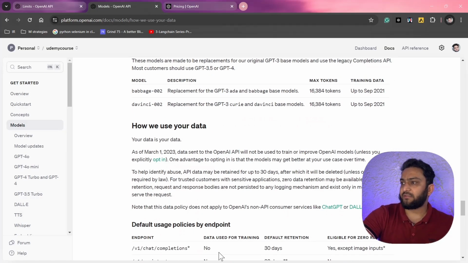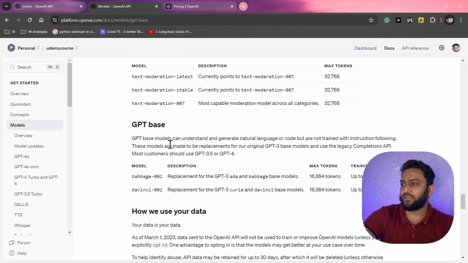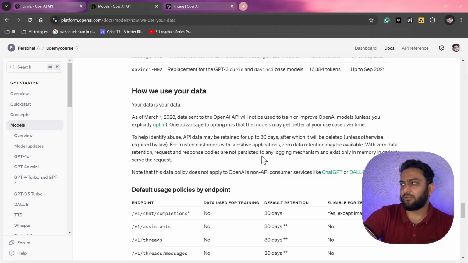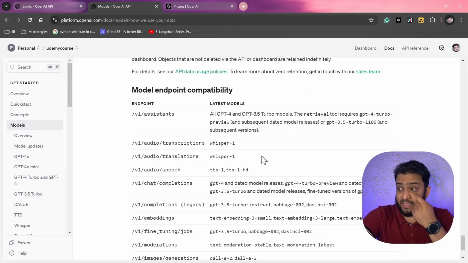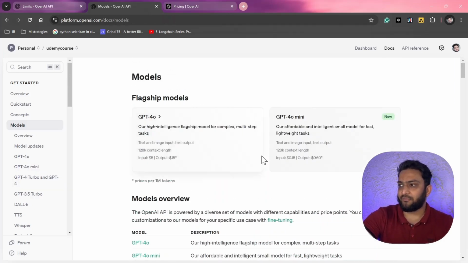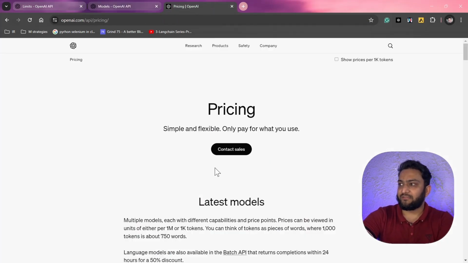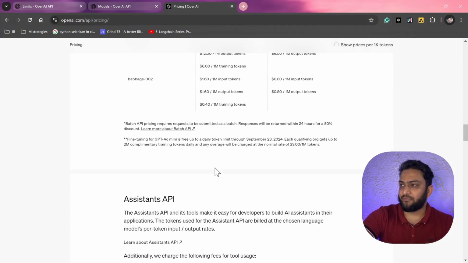Then you have some other models which not many people are going to use. These were some older models, I believe. They do say they are older models, so we don't have to worry about them. And with this we come to the end of all their models. So this is the official page, and these are all the types of models that they have. Pricing, as you guys have seen, we have covered as well.